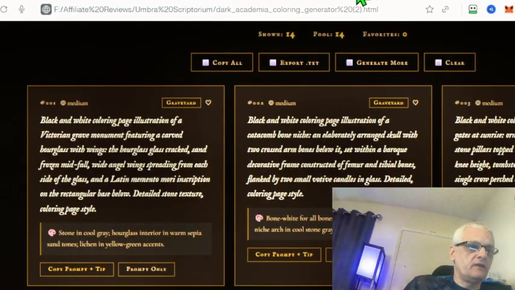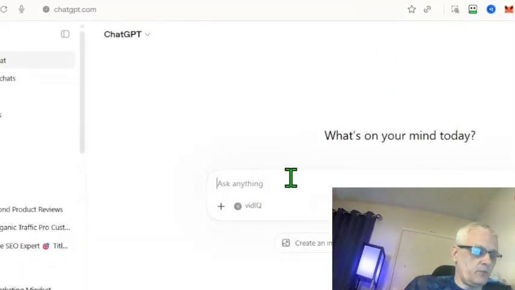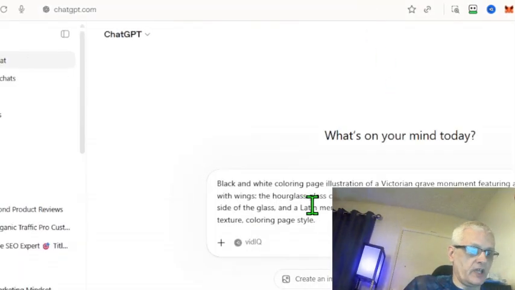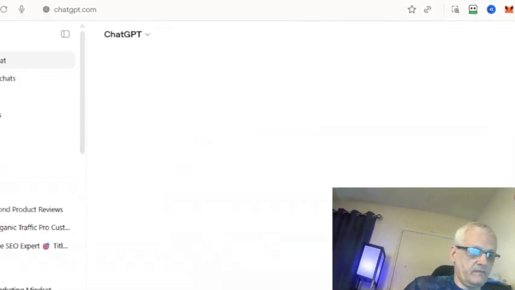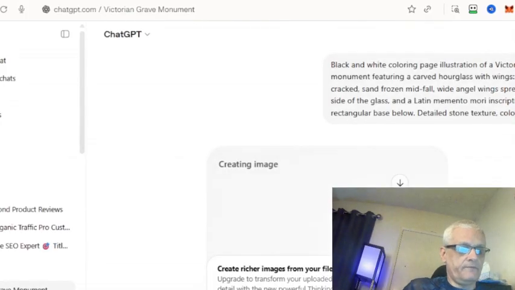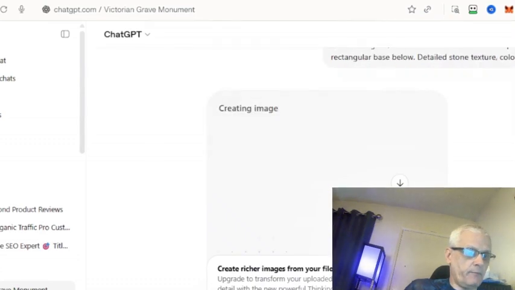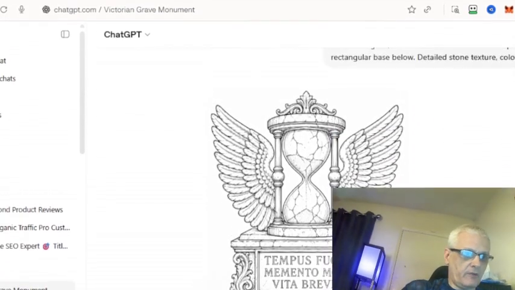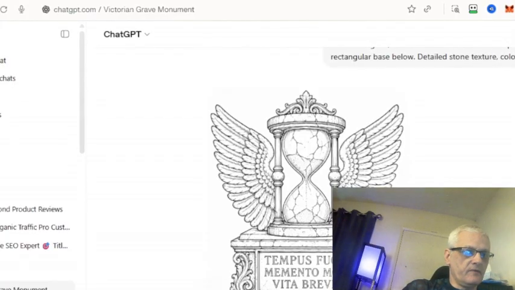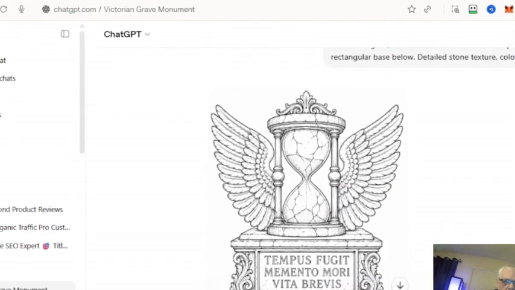So let's go ahead and go to ChatGPT. Let's see what the free ChatGPT image creator gives us. Let's see what ChatGPT does. I'm going to go ahead and pause the video while it generates. It might take a few minutes. Okay, so this is what ChatGPT has created for us with that prompt, which is pretty cool.